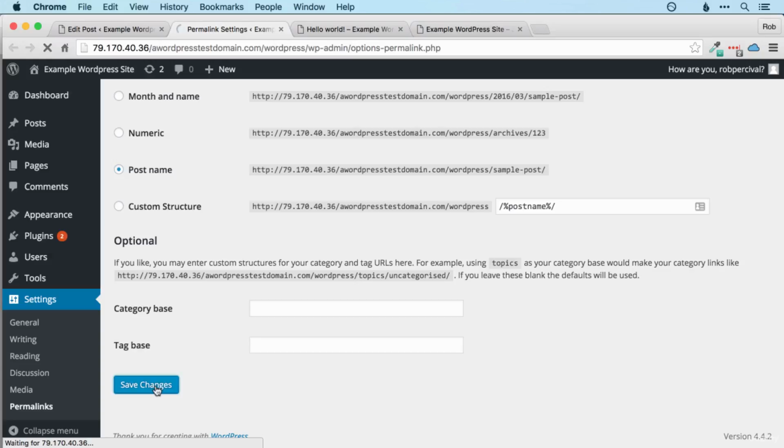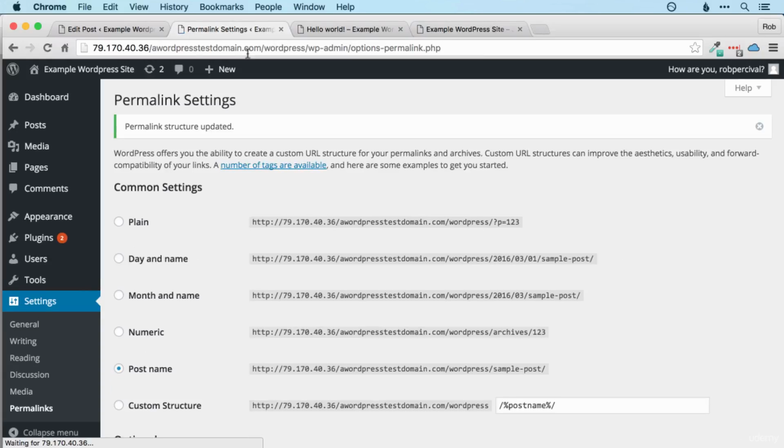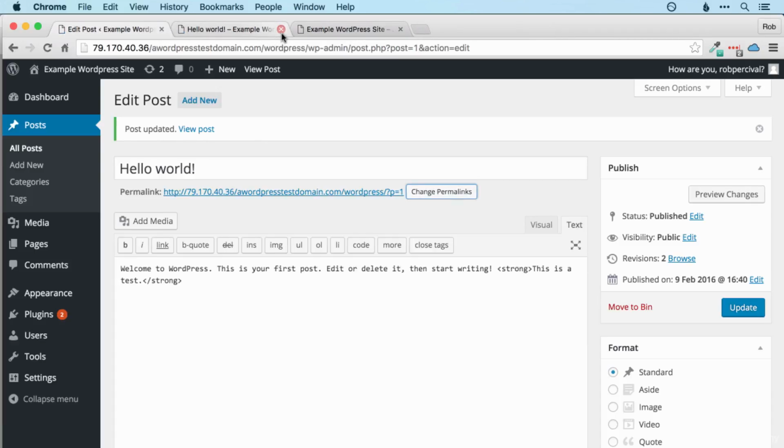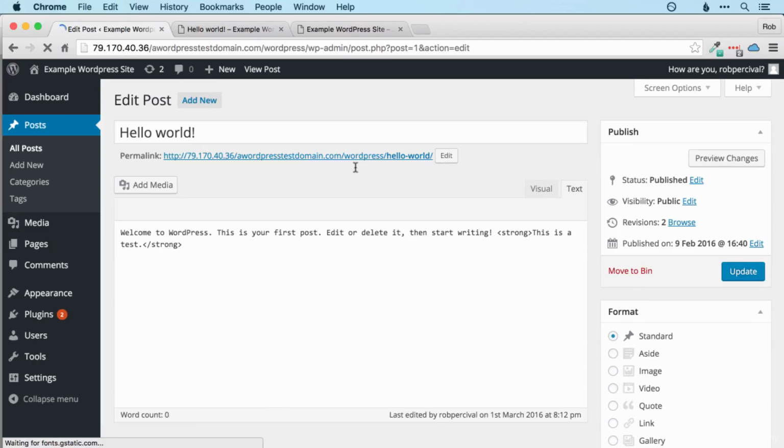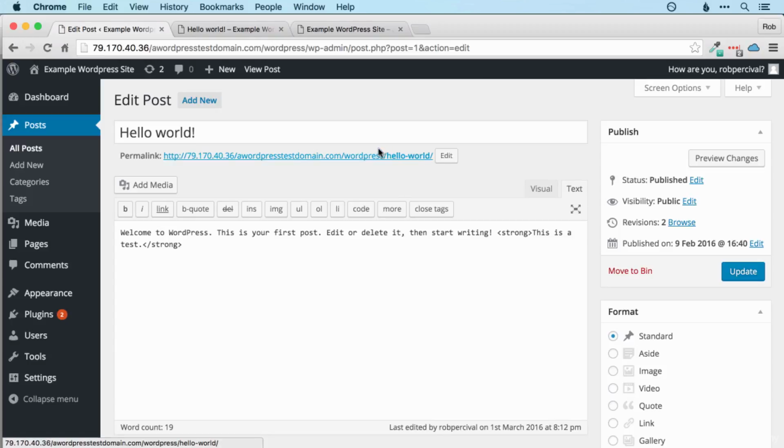So let's save our permalink settings. And then I'll just go back and refresh the page here, and let's see what this link has changed to. You can see it's a much nicer now /hello world. And I could change that if I wanted. If I didn't want the hyphen in there, then I could just change that and click OK. And then update, and that's all saved.